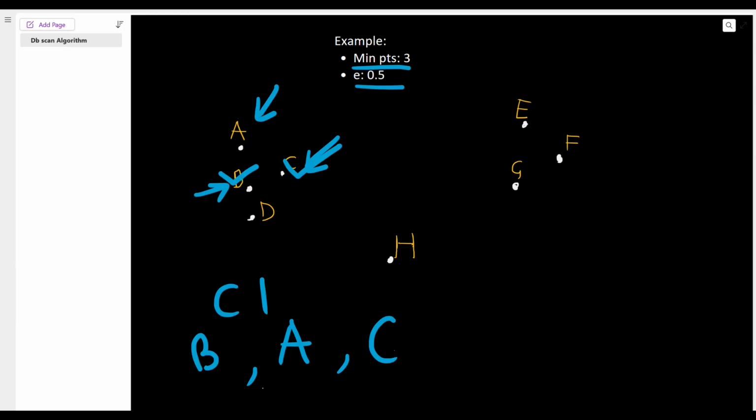D has neighbors B, C, and D itself. It again is a core point. We put it within our cluster C1, then mark D as visited. Now everything here has been visited. Now we move to the next point.